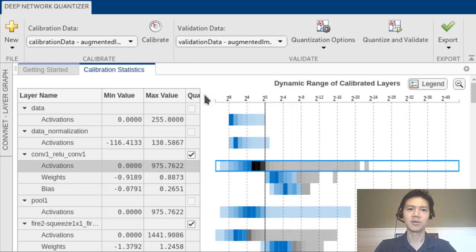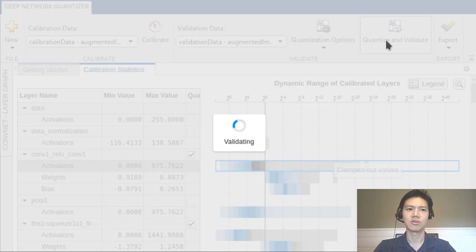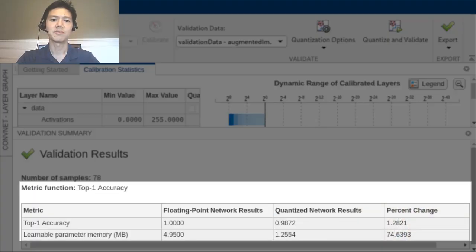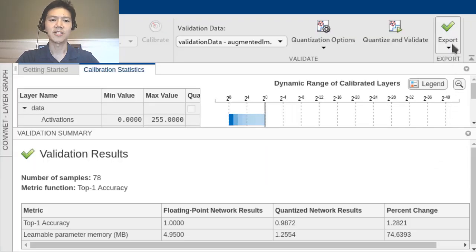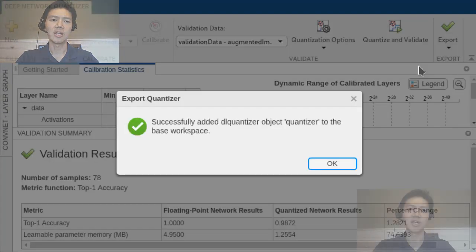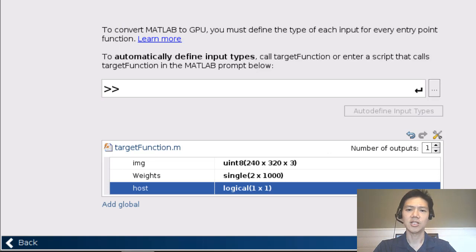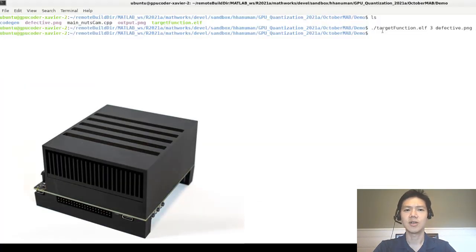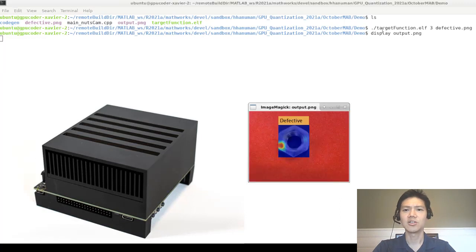If this is acceptable, we quantize the network and load a data store to validate the accuracy of the quantized network. So here's the result. Memory has been reduced by 74% with no loss in top 1 accuracy compared with the original floating point network when measured on the desktop GPU. Once we validate the results and export the DL quantizer workflow object, we can then use GPU Coder to deploy the quantized network onto the NVIDIA Jetson board. We now run inference for the defective image, and we expect this to be classified as a defective bolt.